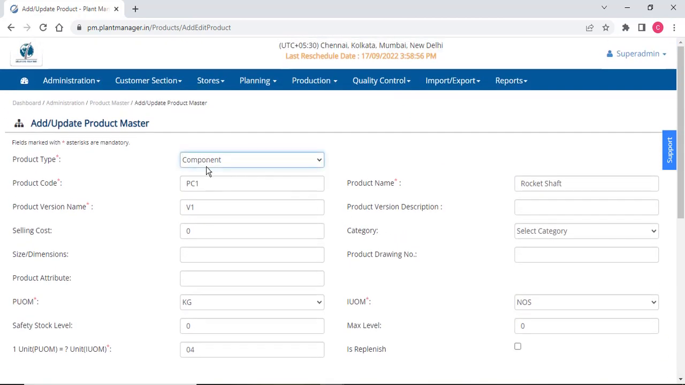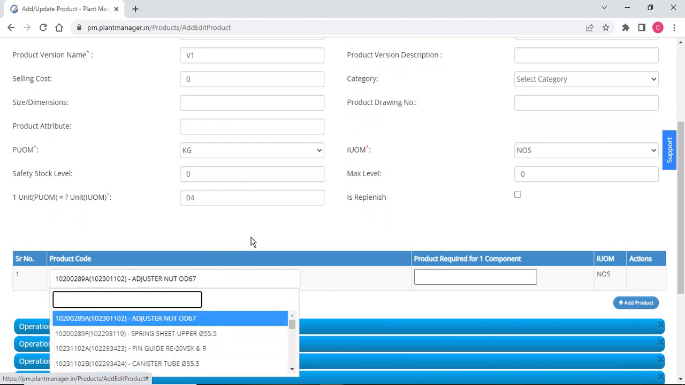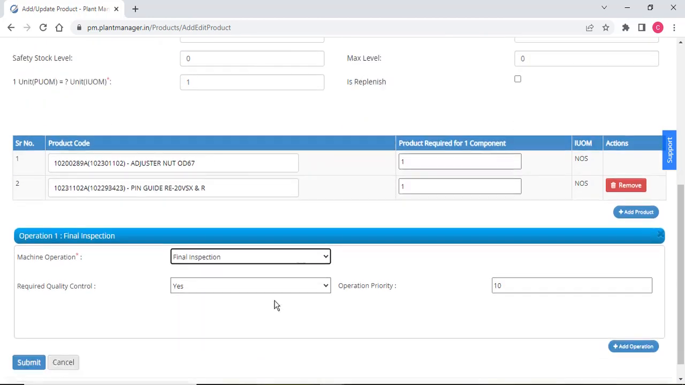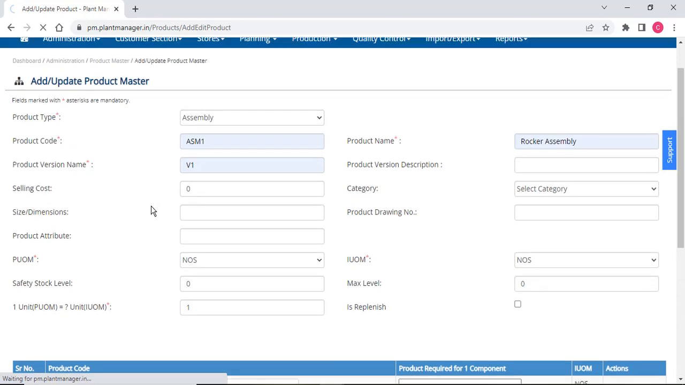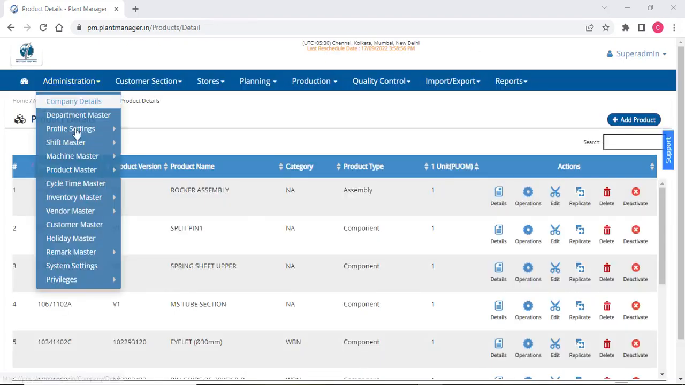Similarly, we can select assembly type of product, and for assembly we have to select different types of products. Once all the parameters are defined, we can click on submit and save the product details. Now let's move on to the next section.